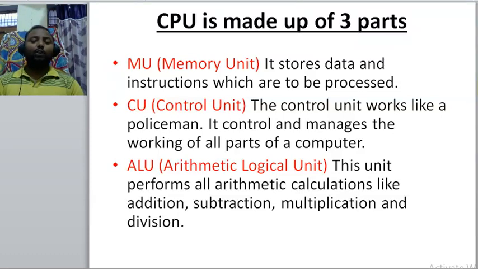Second is control unit. Control unit works like a policeman, a traffic policeman. What does the traffic policeman do? It controls all the traffic. In the same way, it controls and manages the working of all parts of a computer. Whatever work is done by keyboard, mouse, monitor, CPU, all the parts, that work is controlled by the control unit.